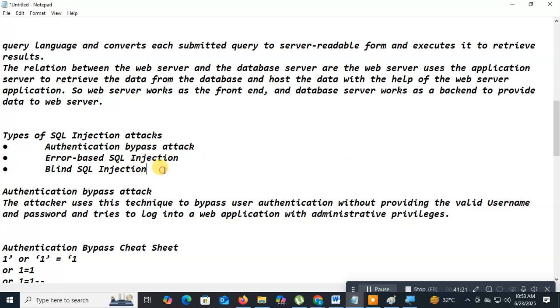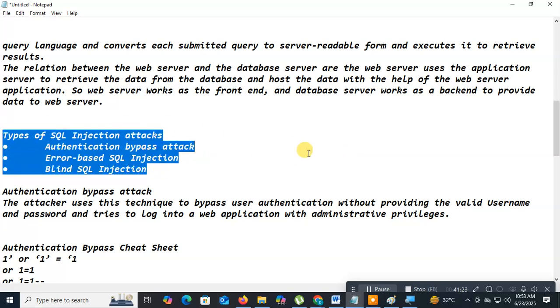SQL injection has 3 types. How many types of SQL injection attacks are there? Three. First one is the authentication bypass attack. Second one is the error based SQL injection. Third one is the blind SQL injection.